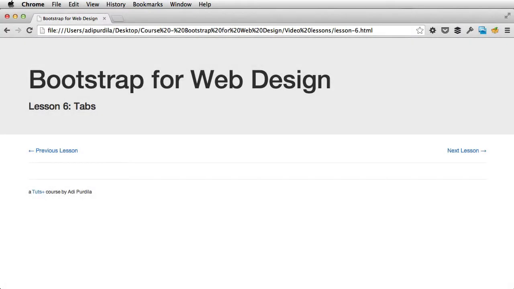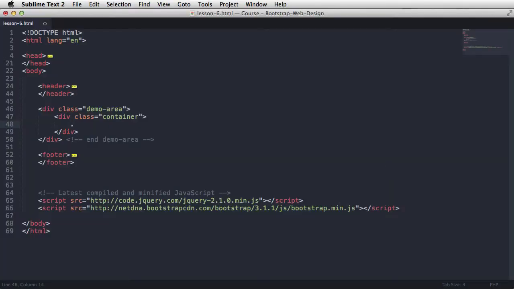Welcome back. In this lesson, I'll show you how to use the tab control. Now, the tab control has two components. First is the tabs, the nav tabs, which contain links to the various sections. And then you have the actual tab content, or the tab panes, which contain the content that will be switched. So let's start with the first component.